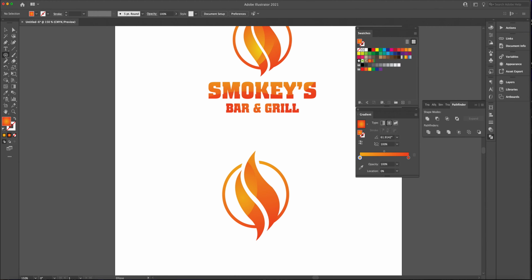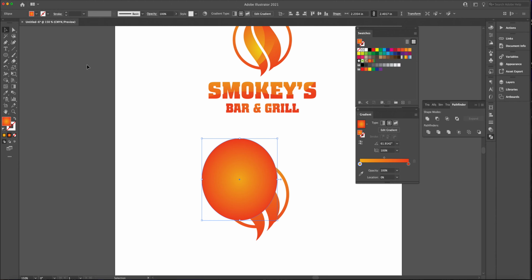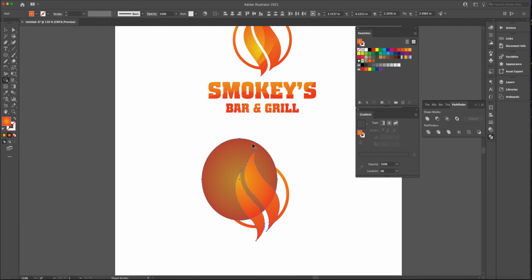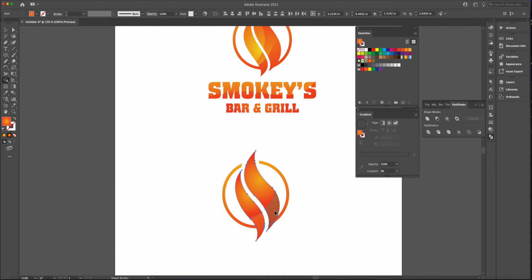So I'm going to go back over to my gradient tool, click and drag out another circle. Click on the selection, hold down Shift, click on these two pieces. And again, with the Shape Builder, I'm going to hold down Alt, cut out the areas that I don't need. And if you didn't make a copy, you may prefer to make the copy again.